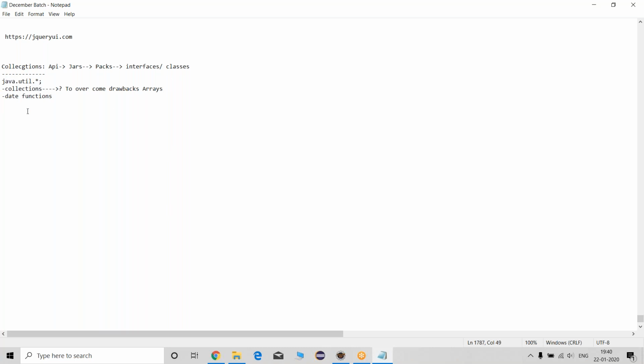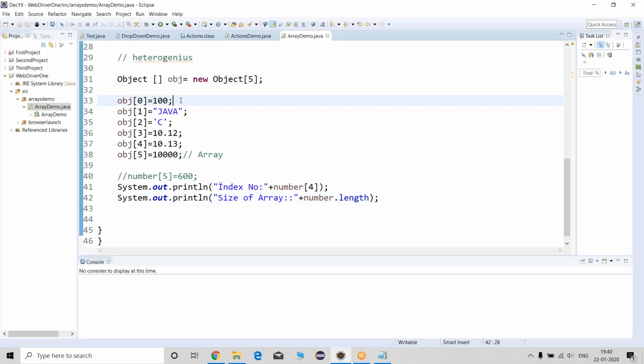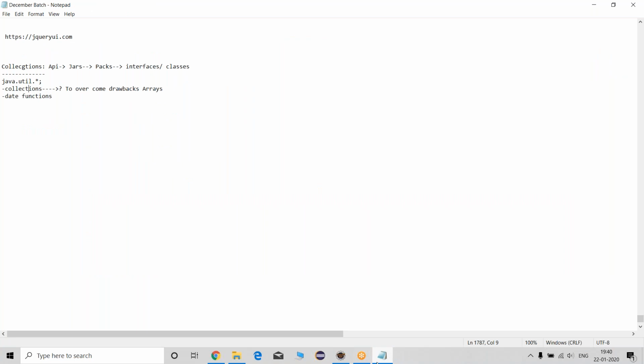In collections you have n number of predefined methods, and you can play with your elements. In arrays I cannot play with my elements. I can only insert values, get a value by index number, and get the length of the array. That's it. In collections you have n number of methods: you can add values, delete values, add a group of values, and iterate one by one.